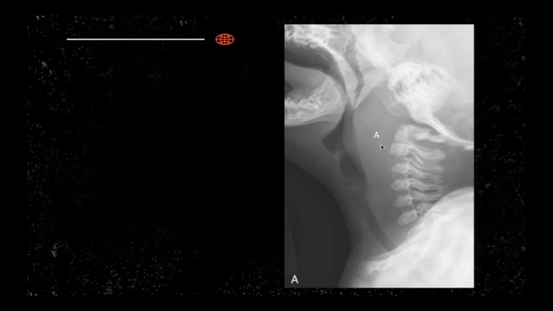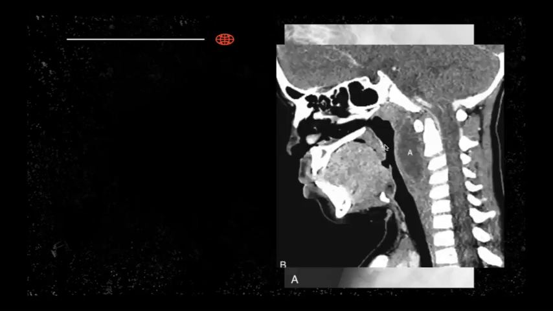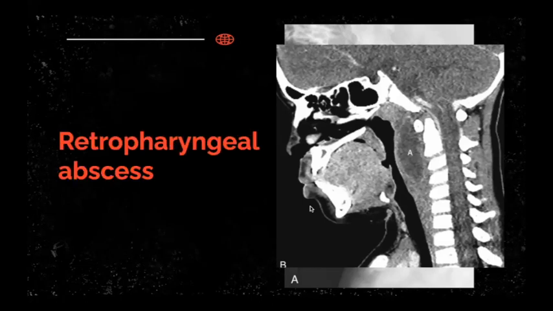gas, right? Like in this case, we have the privilege of a CT scan, which shows a rim-enhancing collection at the retropharyngeal region. So this is basically a retropharyngeal abscess.